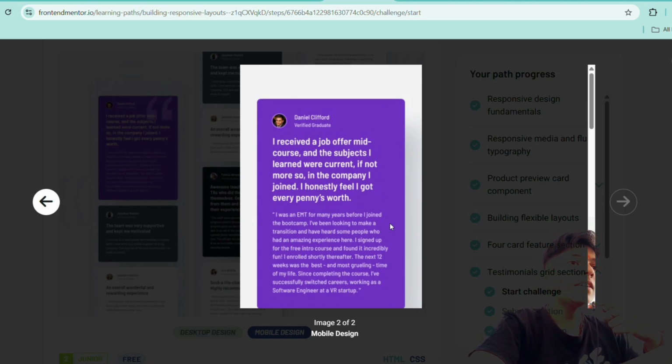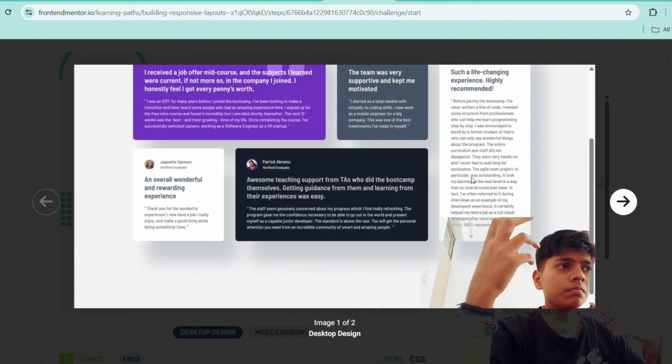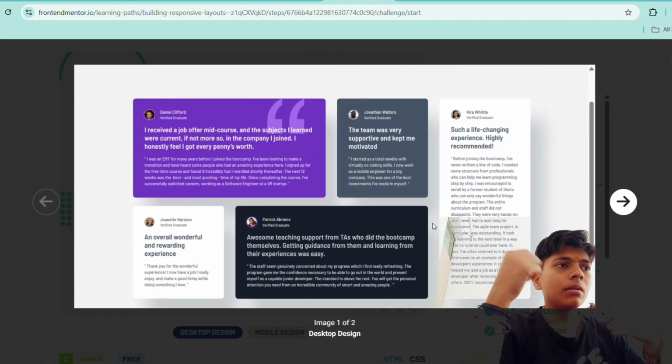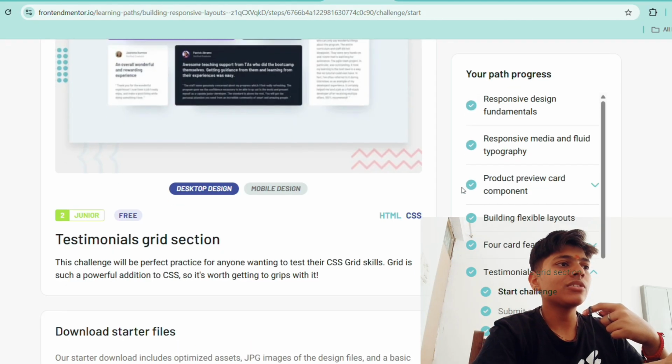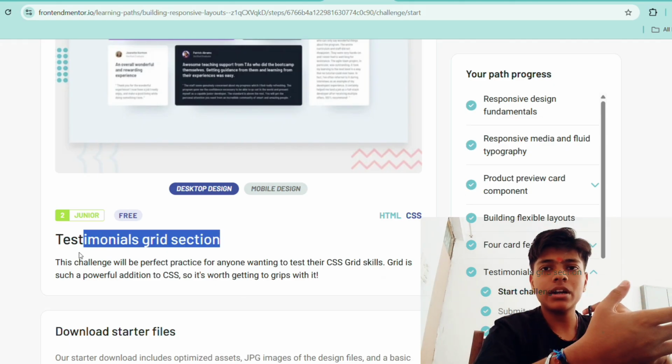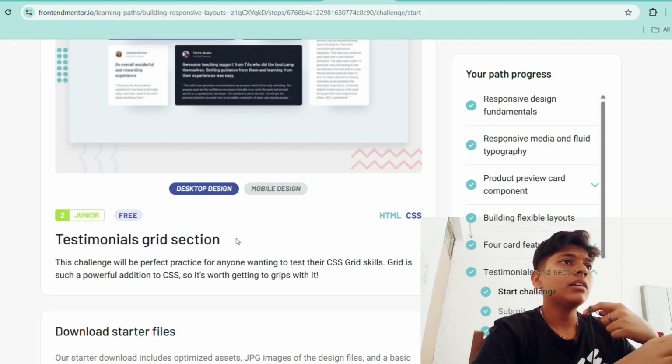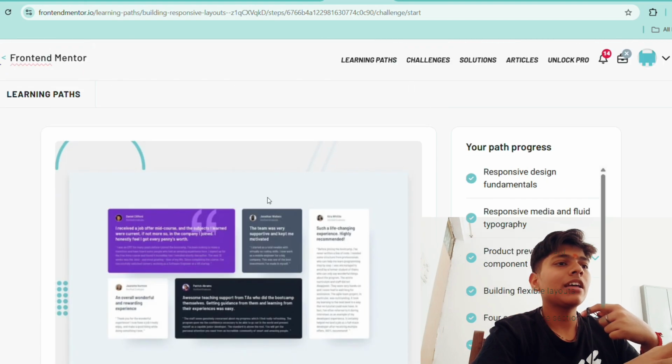Now finding how it could be done was the more fascinating part, because I knew it would use grid, but as the name suggests, see, let me show you. Yeah, testimonial grid section. So as the name suggests, it's about grid, how we create grid. So now let me show you. This is what I created.